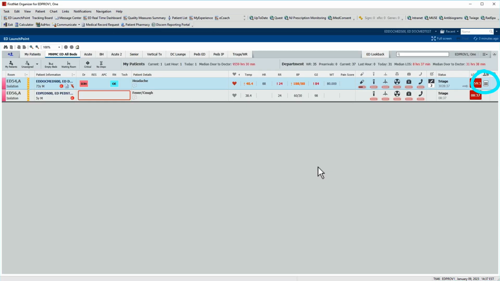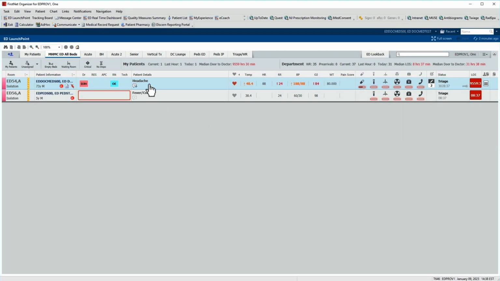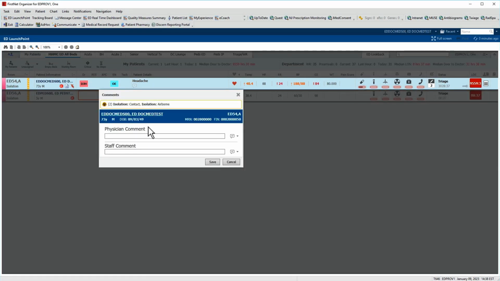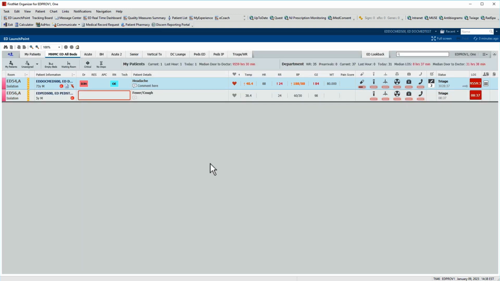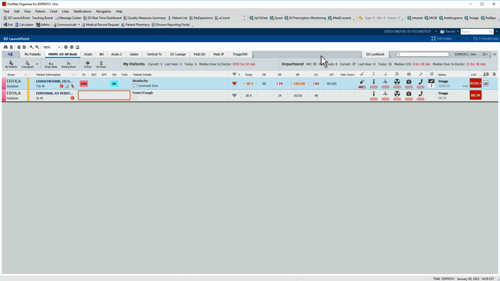The documentation icon updates. The patient details column shows diagnoses and comments. Click the dialog icon to add a comment. Click a diagnosis for more information on it and other problems. You'll use LaunchPoint extensively to understand and care for your patients.